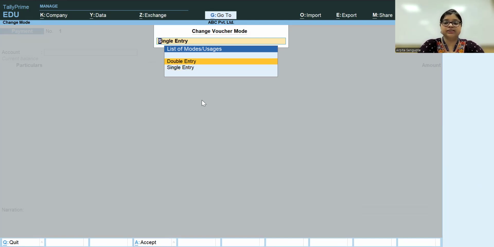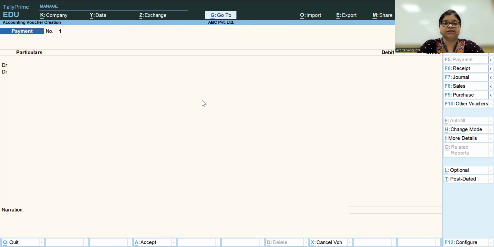From this, we will select this double entry. In order to pass entry in single entry mode, we will select single entry. In order to pass entry in double entry mode, we will select double entry. Okay, see, double entry option has come. And also in case of double entry, I have already set the configuration options to debit trade. So that is why the debit option is coming.